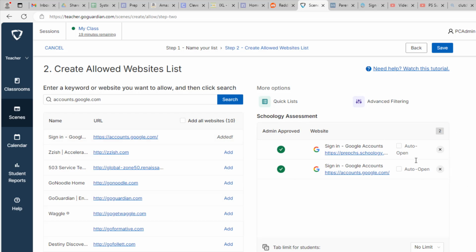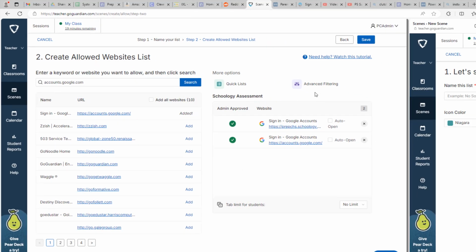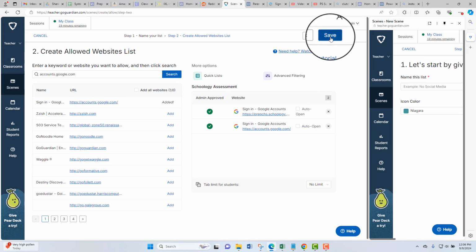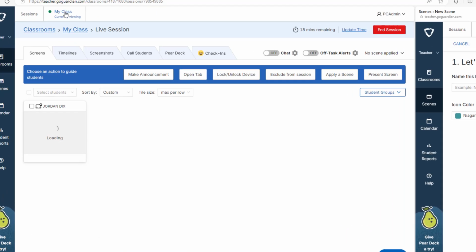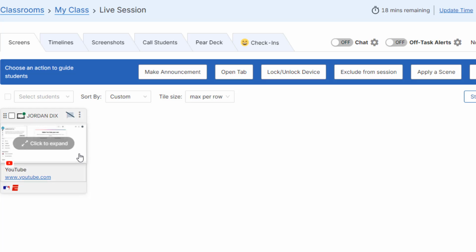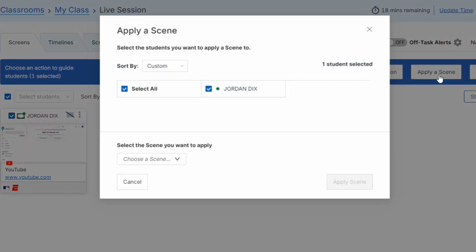Now, what will happen here is when the student goes to launch Schoology, Google will open up so that they can sign in, and then they'll only be able to use Schoology in their web browser. So we're going to click Save. And now notice I've added another scene to my list. So I will go back to class now, select my student, and then click Apply a Scene.